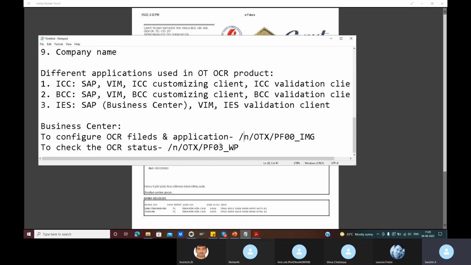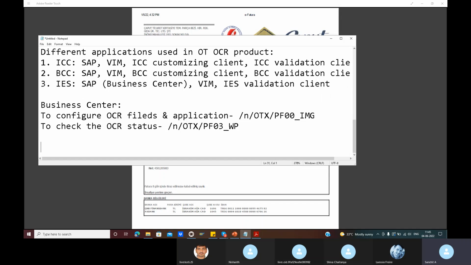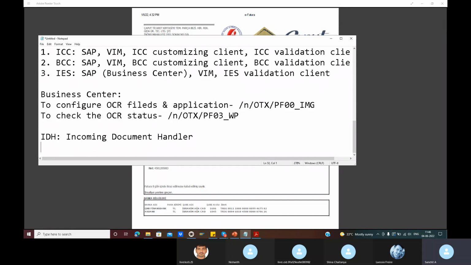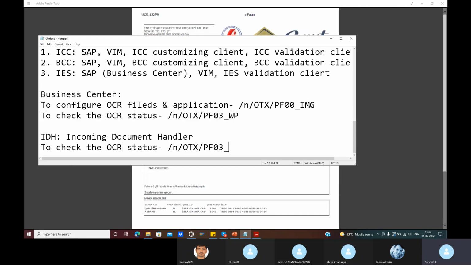So this is all about the Business Center. Now ICC and BCC have the IDH, which is the incoming document handler. To check the OCR status in IDH, there is a separate transaction code: /OPT/VIM_7AX8.